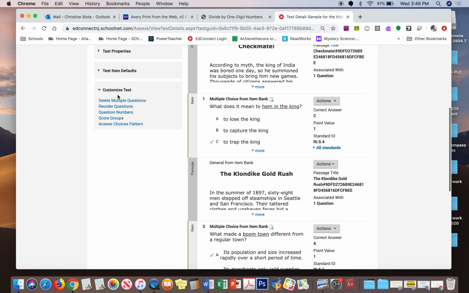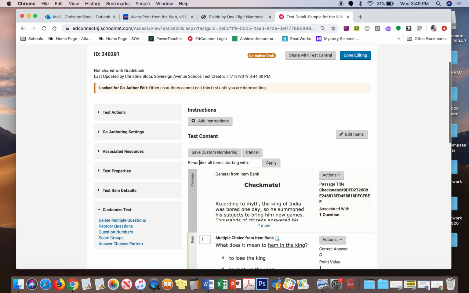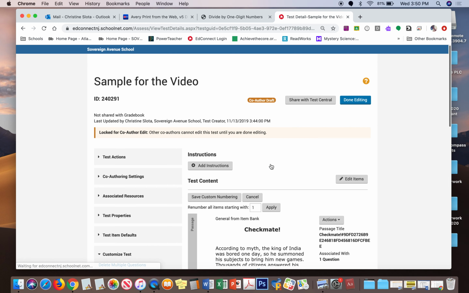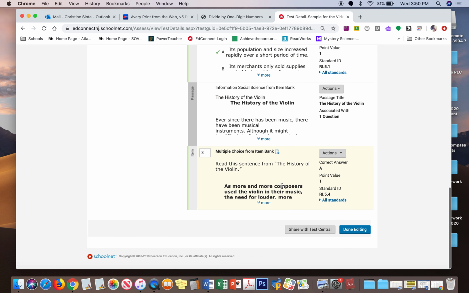So again, I'm going to go to Customize Test, and I'm going to go to question numbers. The easiest way to get the question numbers correct is, you could go in each box, but it's easiest to say renumber all items starting with the number 1 and apply, and it'll reorder everything using the correct item number. So you'll have question 1, question 2, question 3.